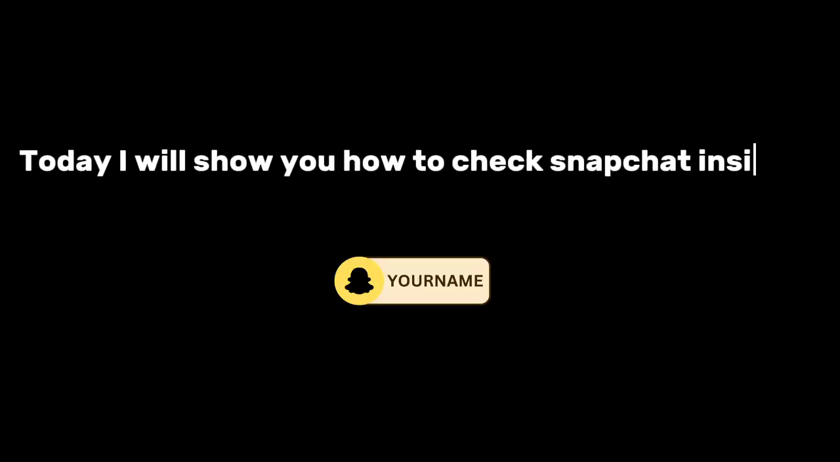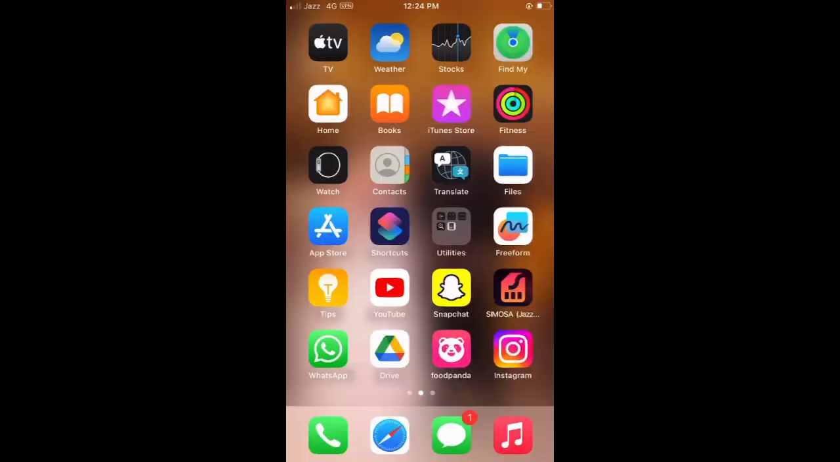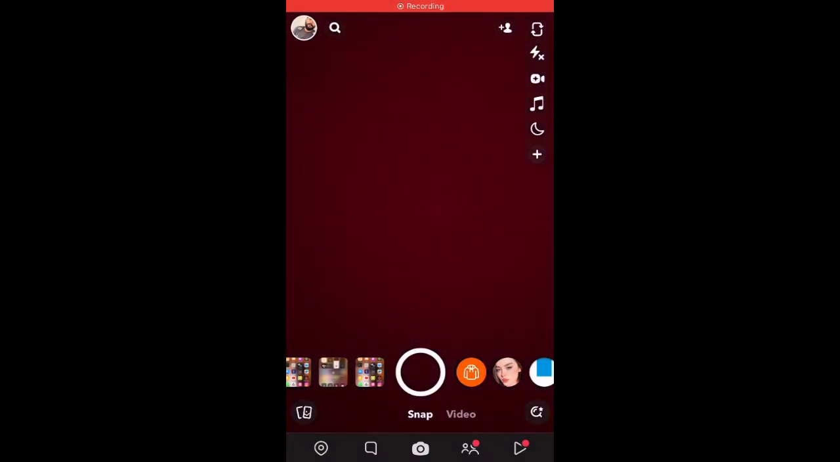Today I will show you how to check Snapchat Insights. So for this, the first step is to open the Snapchat app on this iOS device. So from here you will just have to move to the profile icon, which is the top left avatar icon.